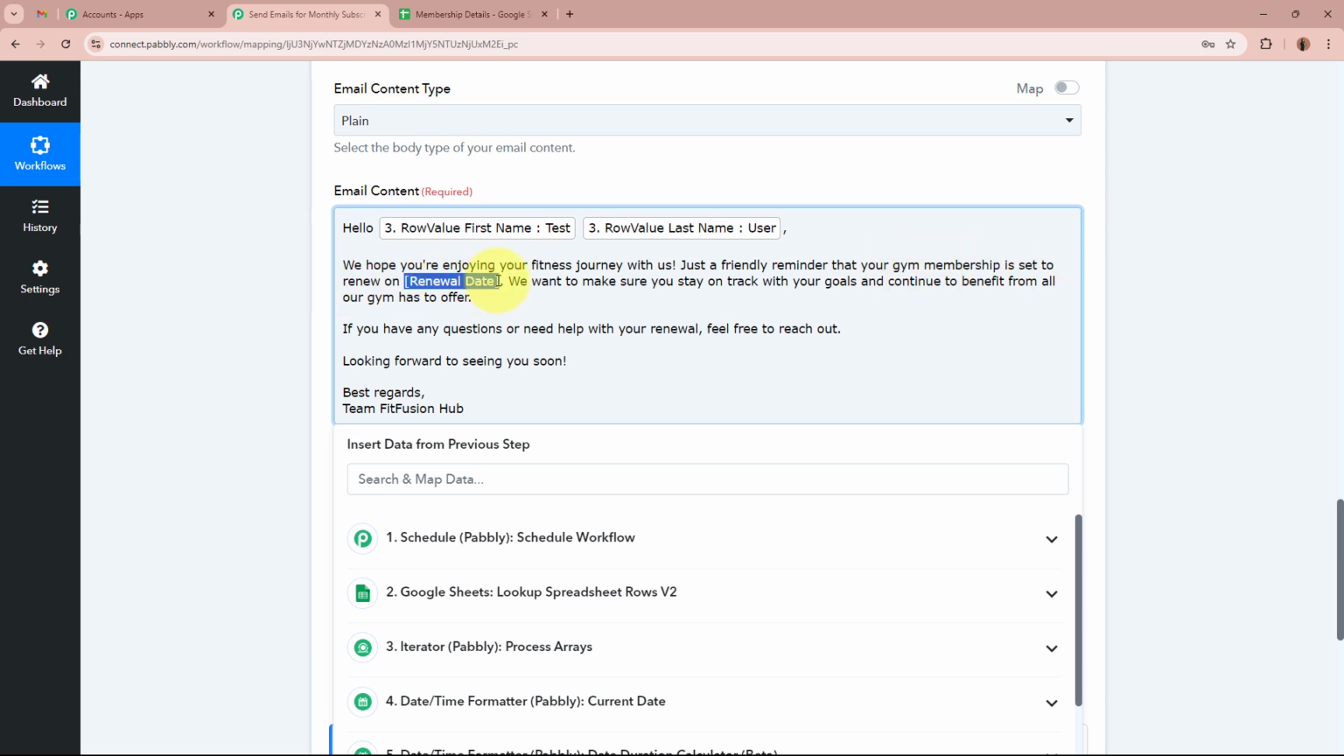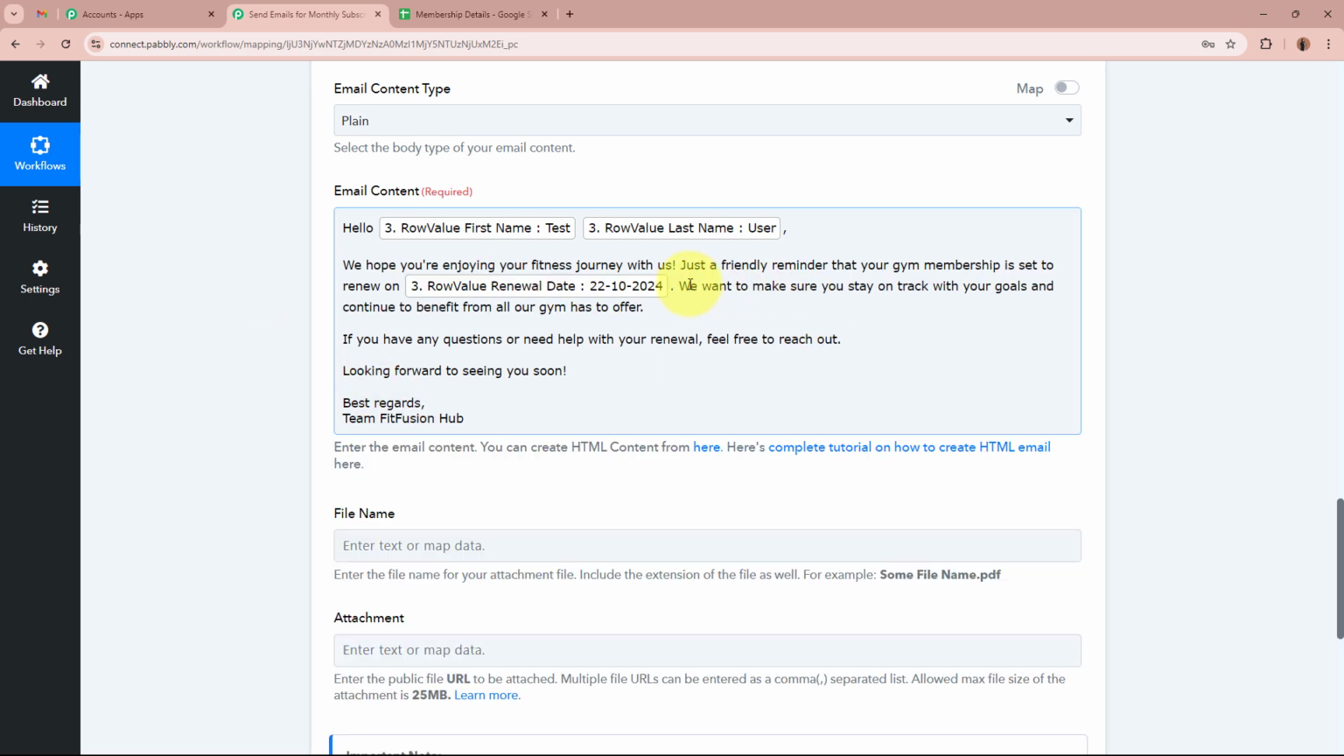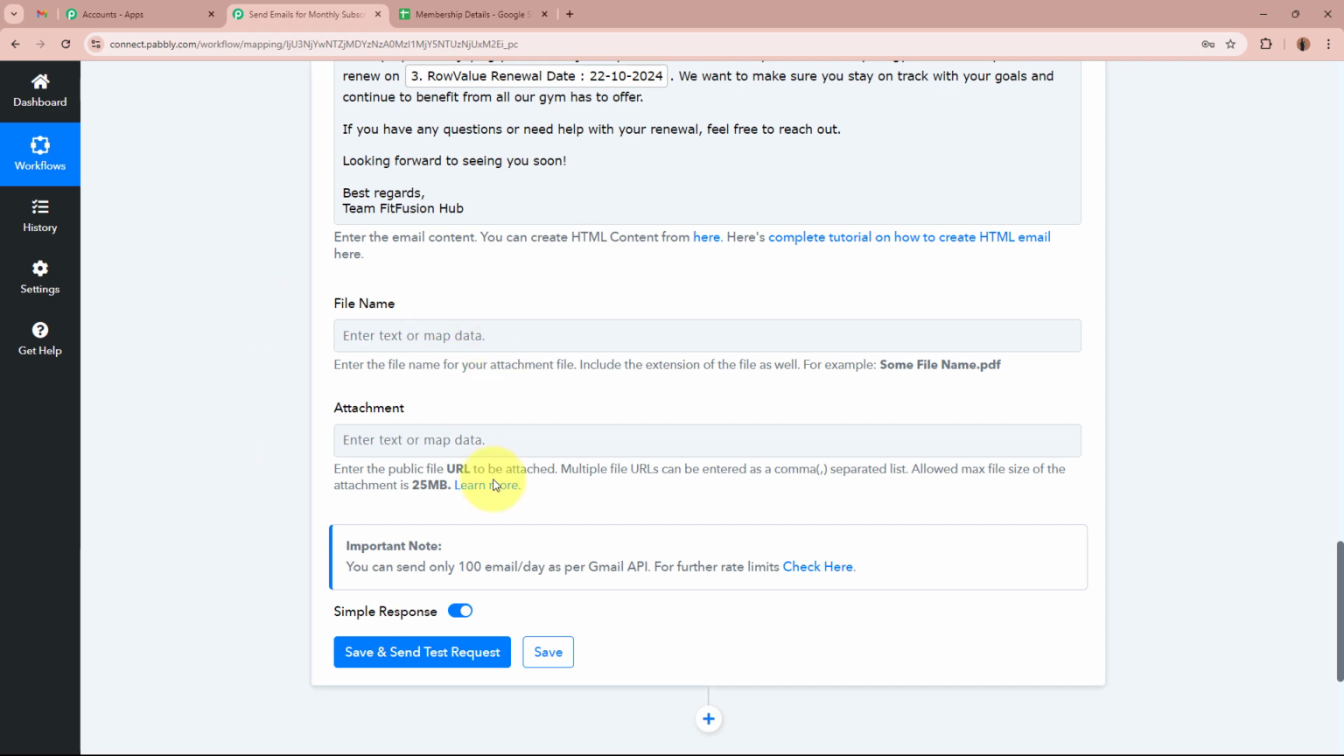So with the renew date, I'm going to map the renew date I've received right over here. We want to make sure you stay on track with your goals and continue to benefit from all our gym has to offer. If you have any questions or need help with your renewal, feel free to reach out. Looking forward to seeing you soon. Best regards, Team Fit Fusion Hub. So this is the email content that I want to send as an email to my members whose renewal date is coming soon. After that, it is asking for the file name and the attachment.